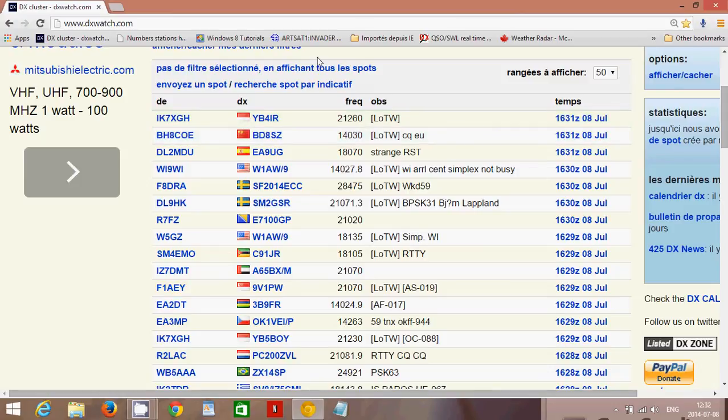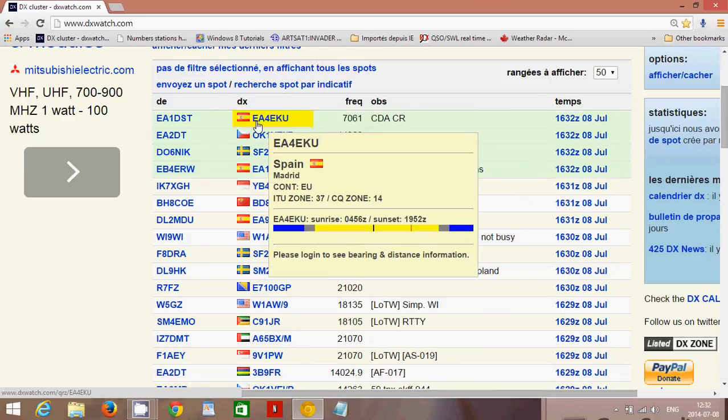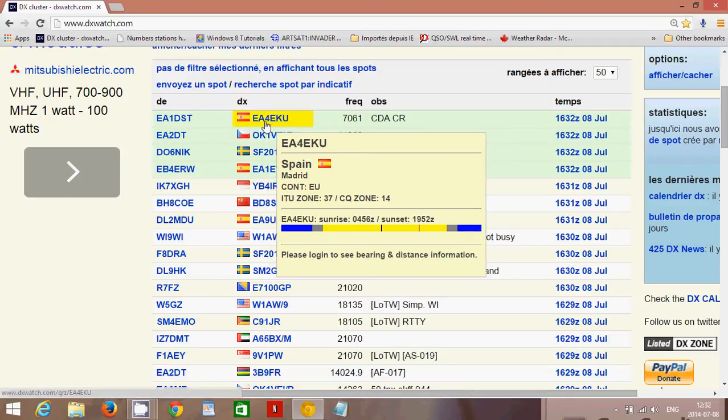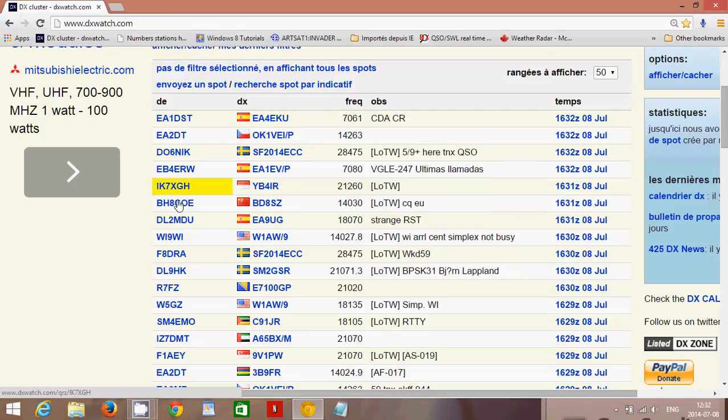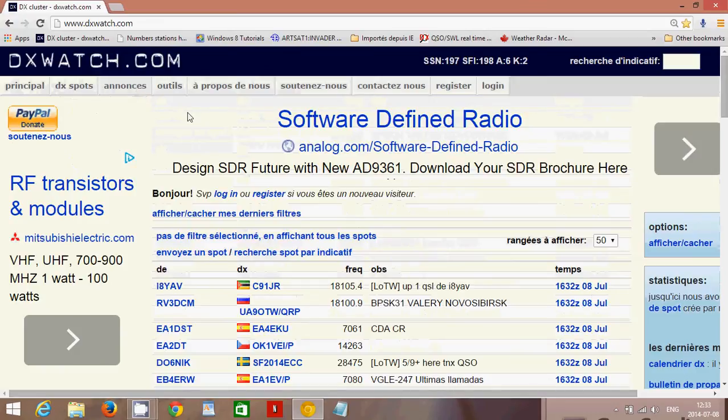What I like about this website also is that if you don't know by heart where these stations are, what the country is, you have these little flags. But more than that, you can just put that little arrow that becomes a hand, and you see here it tells you it's from Spain, and it gives you sunrise and sunset time, so you have an idea if you can DX this or not. It's really, really nice. This is a great website if you want to DX and hear different stations all around the world on amateur radio bands. Very well made and so easy to understand.